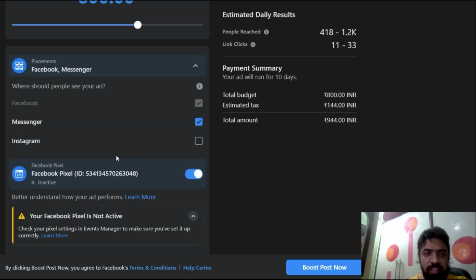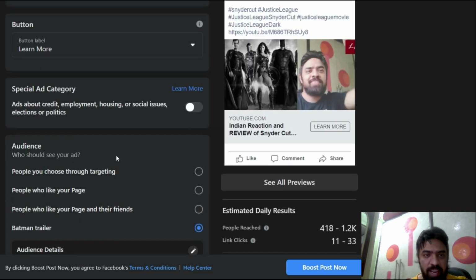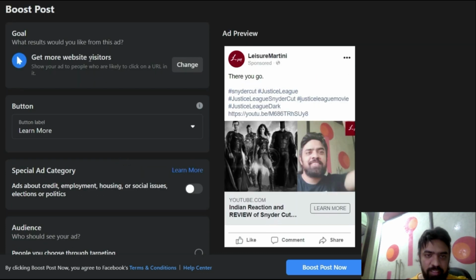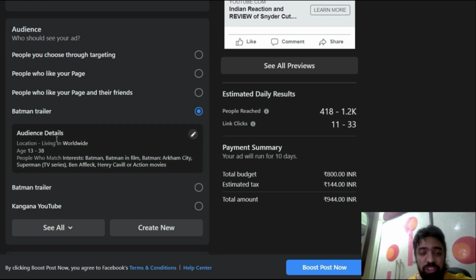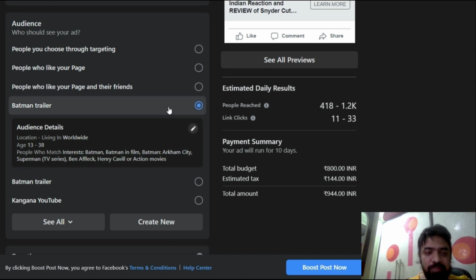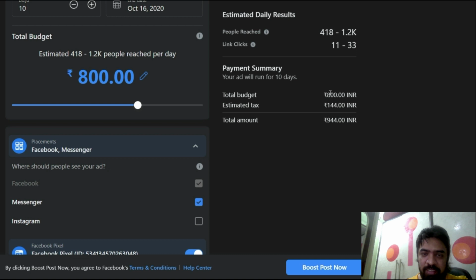Now let's check the entire targeting and all the elements for this ad again. We have this goal. We selected get more website visitors. Learn more for this, no special ad category. We have selected this audience. Remember, this is the most important step of creating a Facebook ad. Selecting the audience, just like in Google Ads, you select the keywords and topics. In Facebook, you select the audience. Duration, we're done. This is the total budget for 10 days, 800, then there is tax.